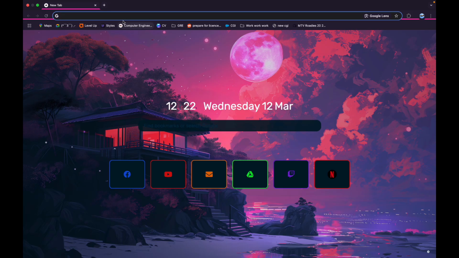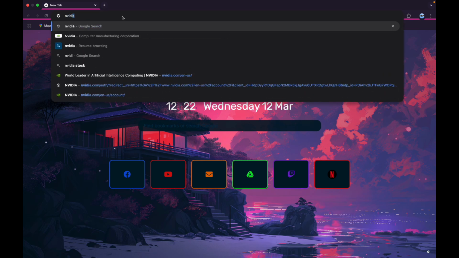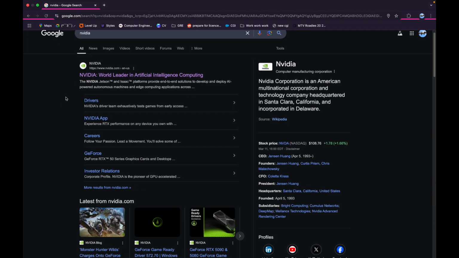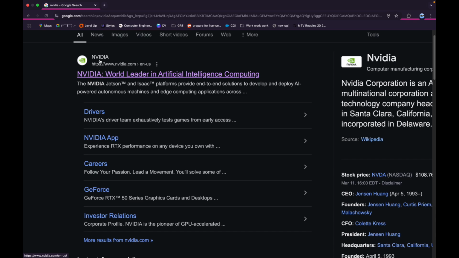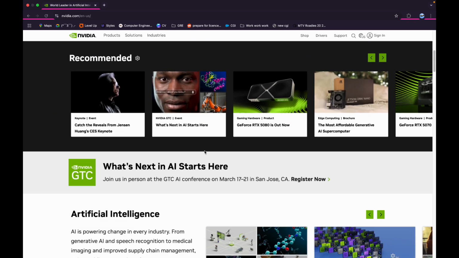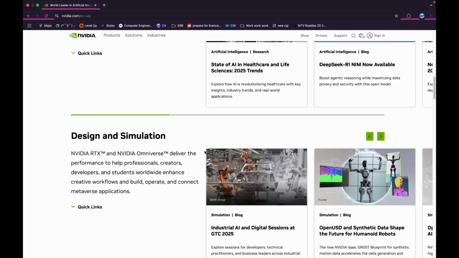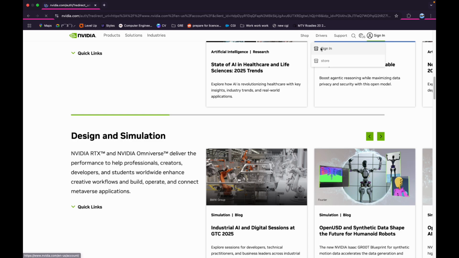Now on the search bar, type in NVIDIA. Now scroll down a little bit until you see this logo, click on it. This is the homepage of NVIDIA website, and here on the top right corner you can see this sign in option, click on it. Now again click on sign in.